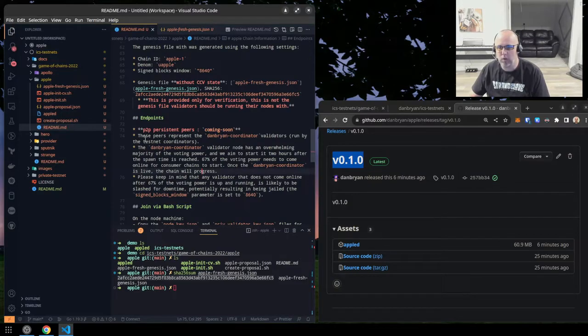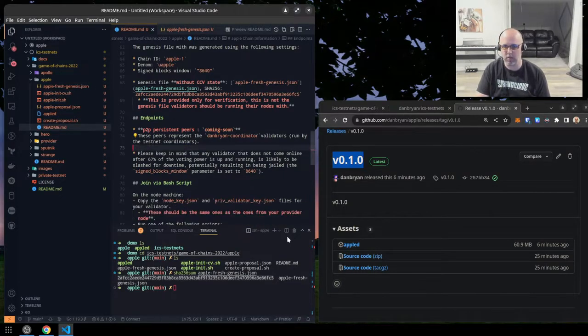So that's for the persistent peers endpoint. This validator node has overwhelming majority. That is not true. During phase 3, we're not going to have overwhelming majority. So you can actually probably just delete that line. That doesn't matter. This is probably good to keep, that you want to let people know that they need to participate in this chain or they will get slashed if this proposal passes.